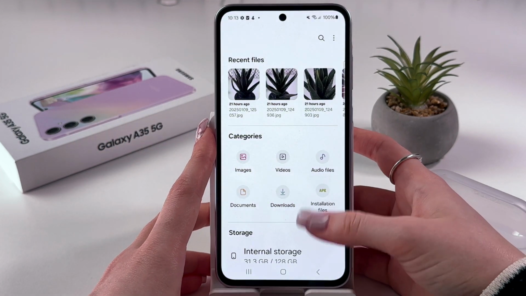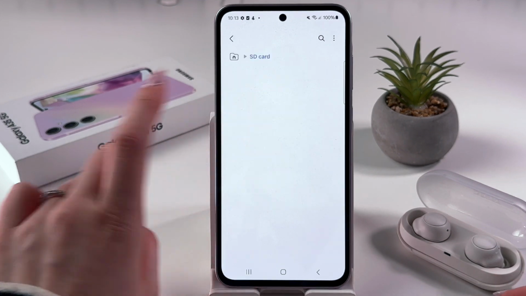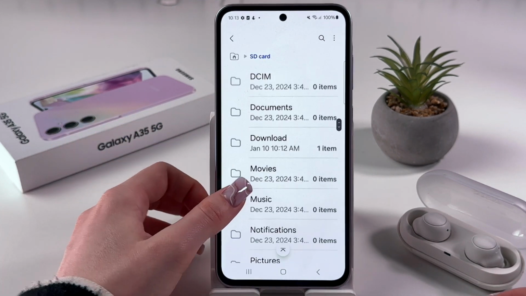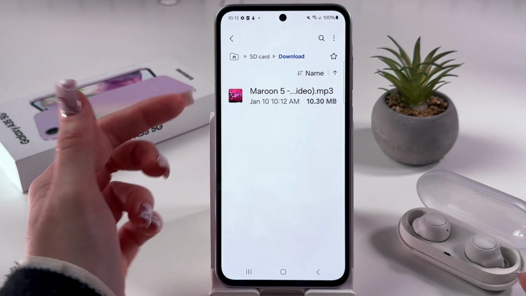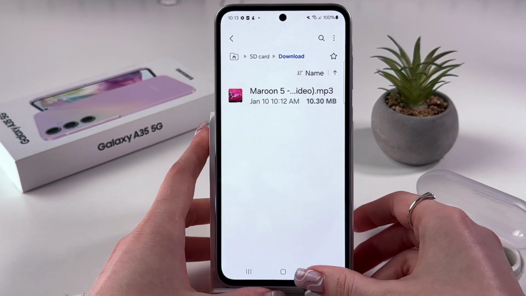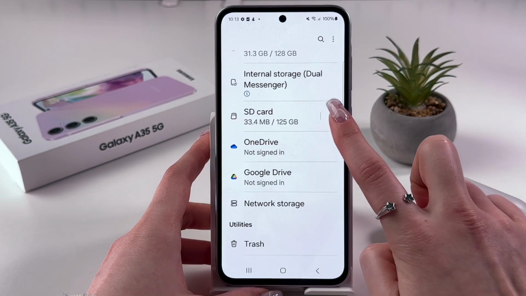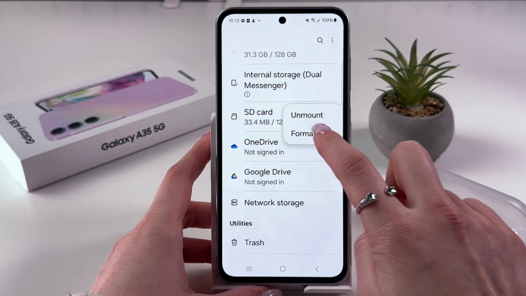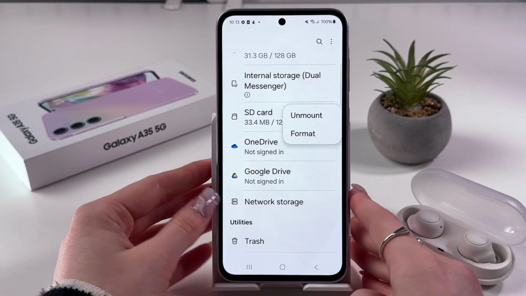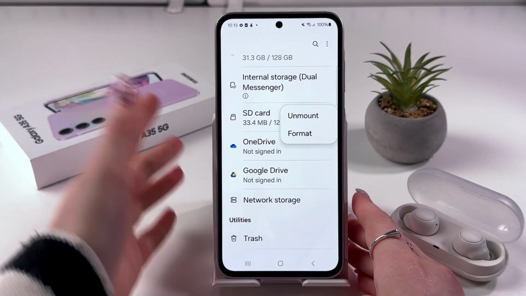And after that you need to scroll a bit till you could find your SD card information, tap it and then go in downloads. And now you should see all of your downloaded songs. So when you want to remove your SD card, don't forget to tap on three dots here and choose to unmount. And after that you can safely remove an SD card from your device.